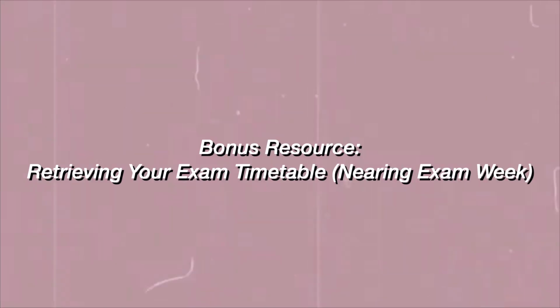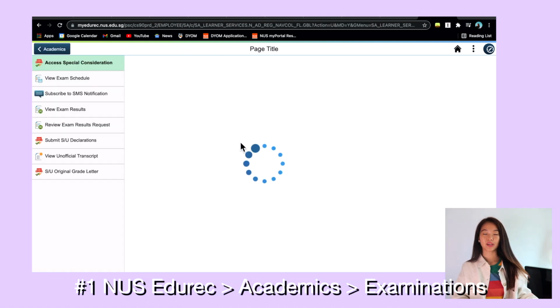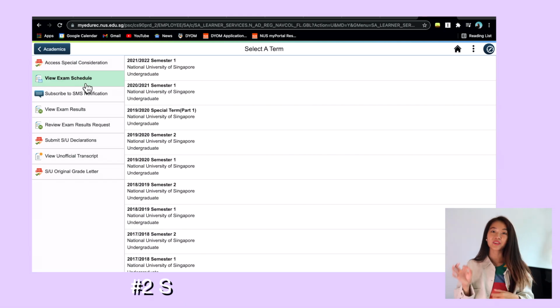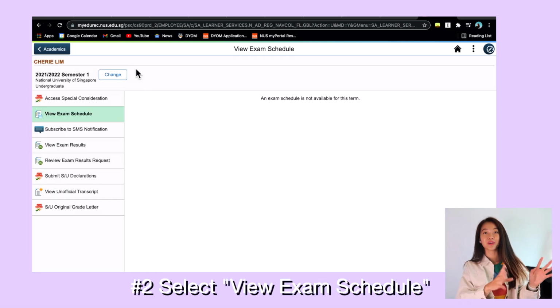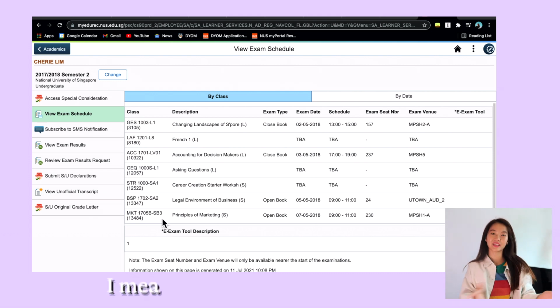Okay guys, so now for the bonus resource about how to find out your exam timetable and also exam venues. It's very simple. Basically log into your account in EduRec, go to academics, go to examinations. It's very simple, trust me. And click on the corresponding semester and then click view examination date. And that's it. You'll see all your exams date lined up like that. Easy peasy lemon.